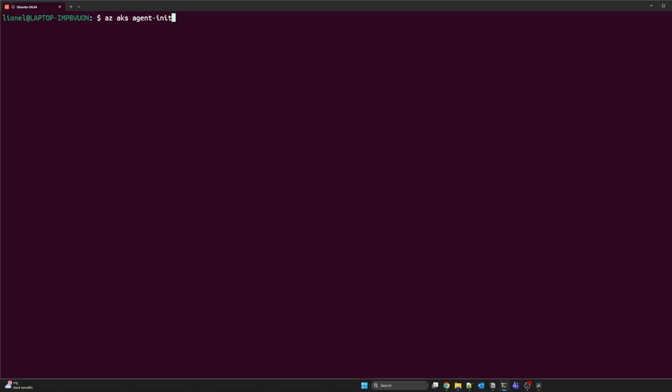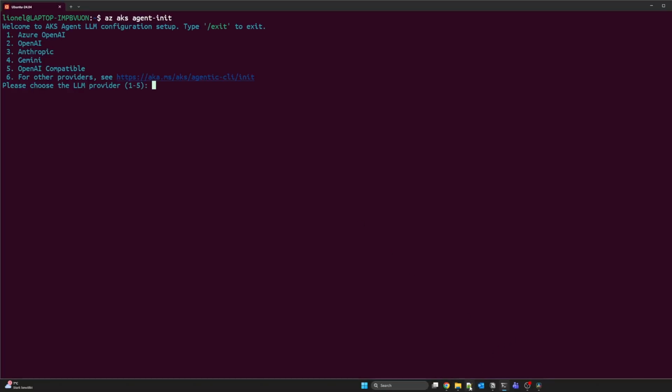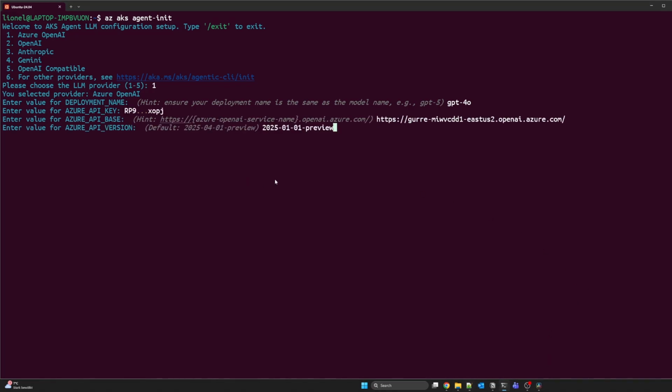Now let's connect everything. Run the command aks-agent init. This starts the interactive configuration wizard where you will select your provider like Azure OpenAI, enter your model name which should match your deployment name, and paste your API key. Once you see the message "LLM configuration set up successfully", we are ready to go.